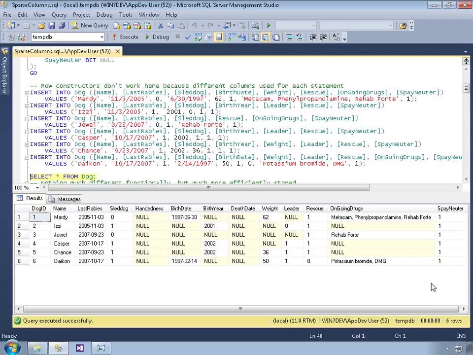Okay, so for the most part, again, this is a very small number of rows. So it's not going to have quite the impact of a table with 100 million rows. We're not quite ready for that number of dogs. But you can kind of start to see handedness, definitely a candidate for sparseness. Birth date, a little marginal, but it's there. Birth year, a little bit more marginal. Death date, definitely a candidate for a sparse column. Weight might be, leader may or may not be. And as you add more rows to the table, you might discover that there's more null data than you thought, and other columns may be candidates for sparse data as well.